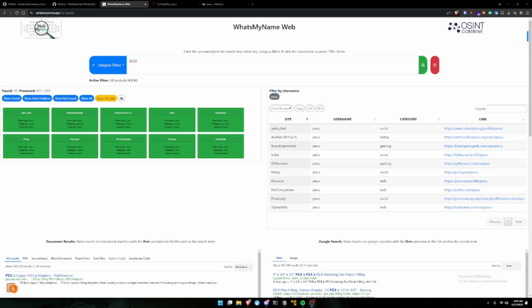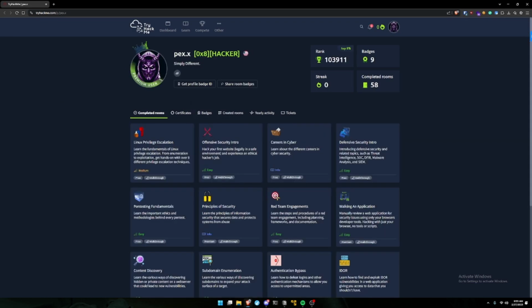As I was saying before, What's My Name is a great username enumeration tool that searches about 633 websites. There are sometimes false positives, but a lot of the time it's very accurate. So here we have my username, pex.x, and if we click right here, it's going to bring me to a new tab with my profile.